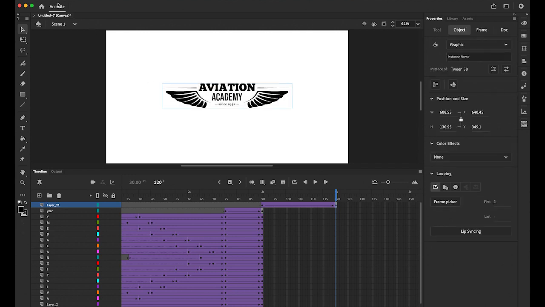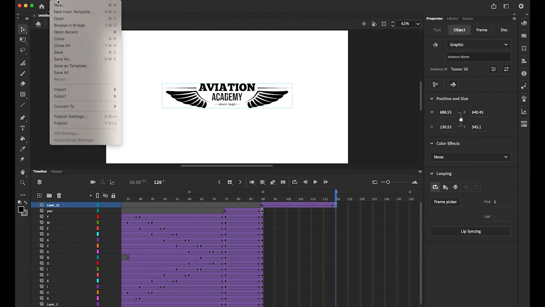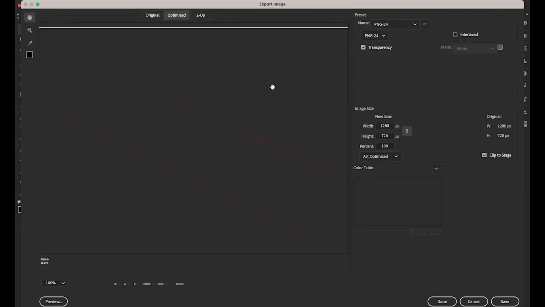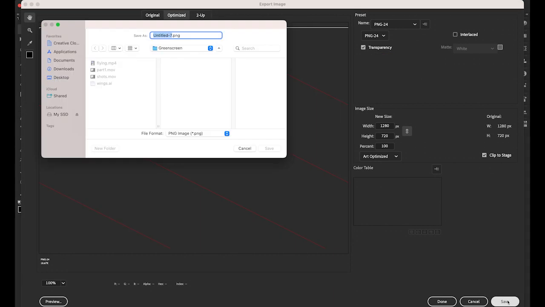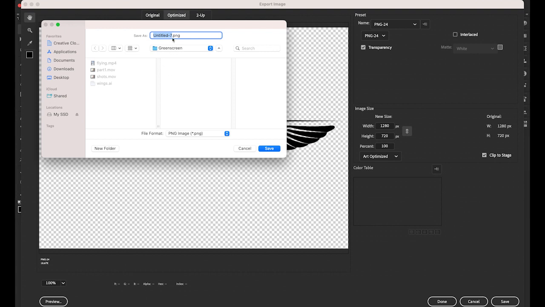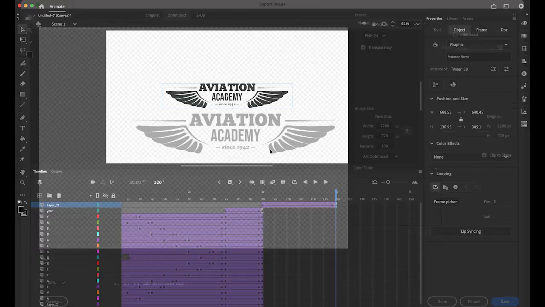Okay, and then I'm going to go to File, and export the logo as an image. I'm going to export it as a PNG 24 and keep the transparent background. So please check this box and let me save it into my folder. I'm going to save as logo underscore trans, and the PNG file is created.